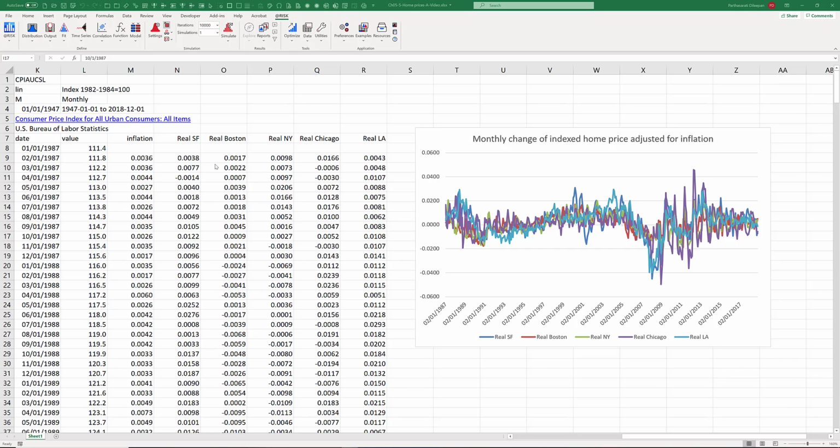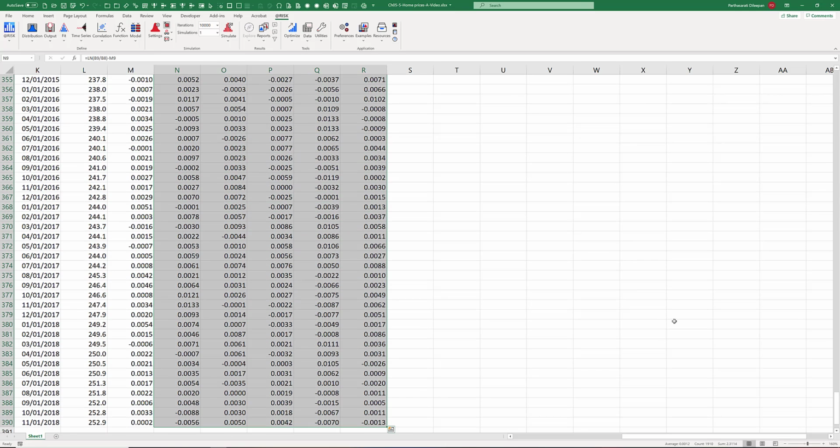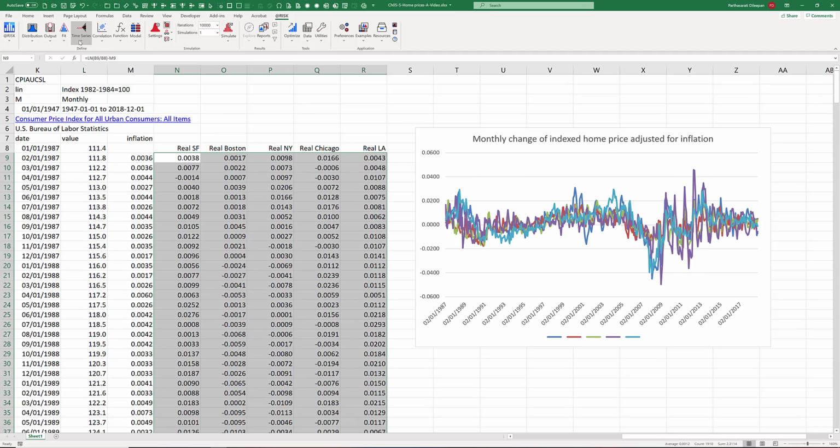Okay, so we're going to do a batch fit of these monthly changes in index prices adjusted for inflation. Now, I'm going to copy this down here so that these names will get associated with each column. Okay, so here we highlight this way, and do a time series batch fit.